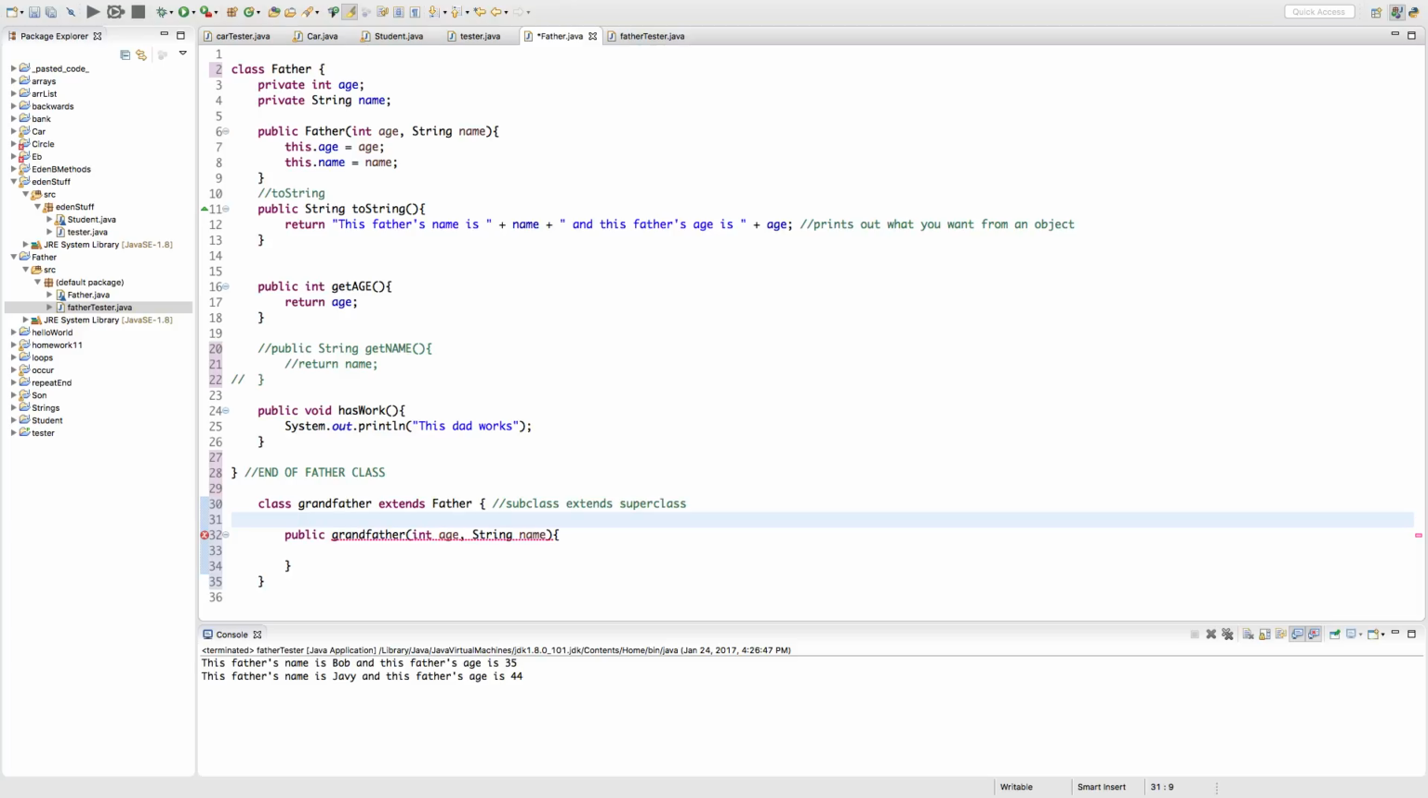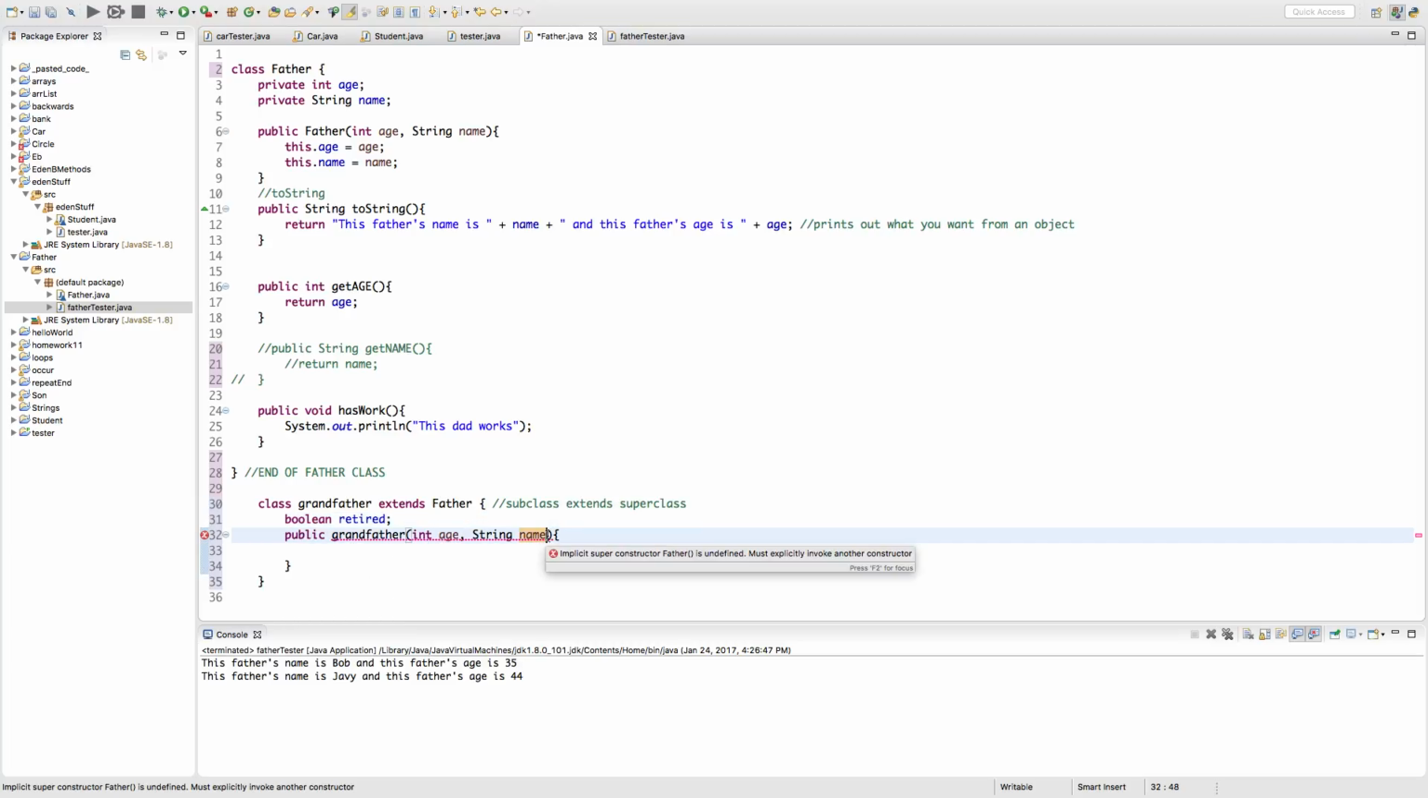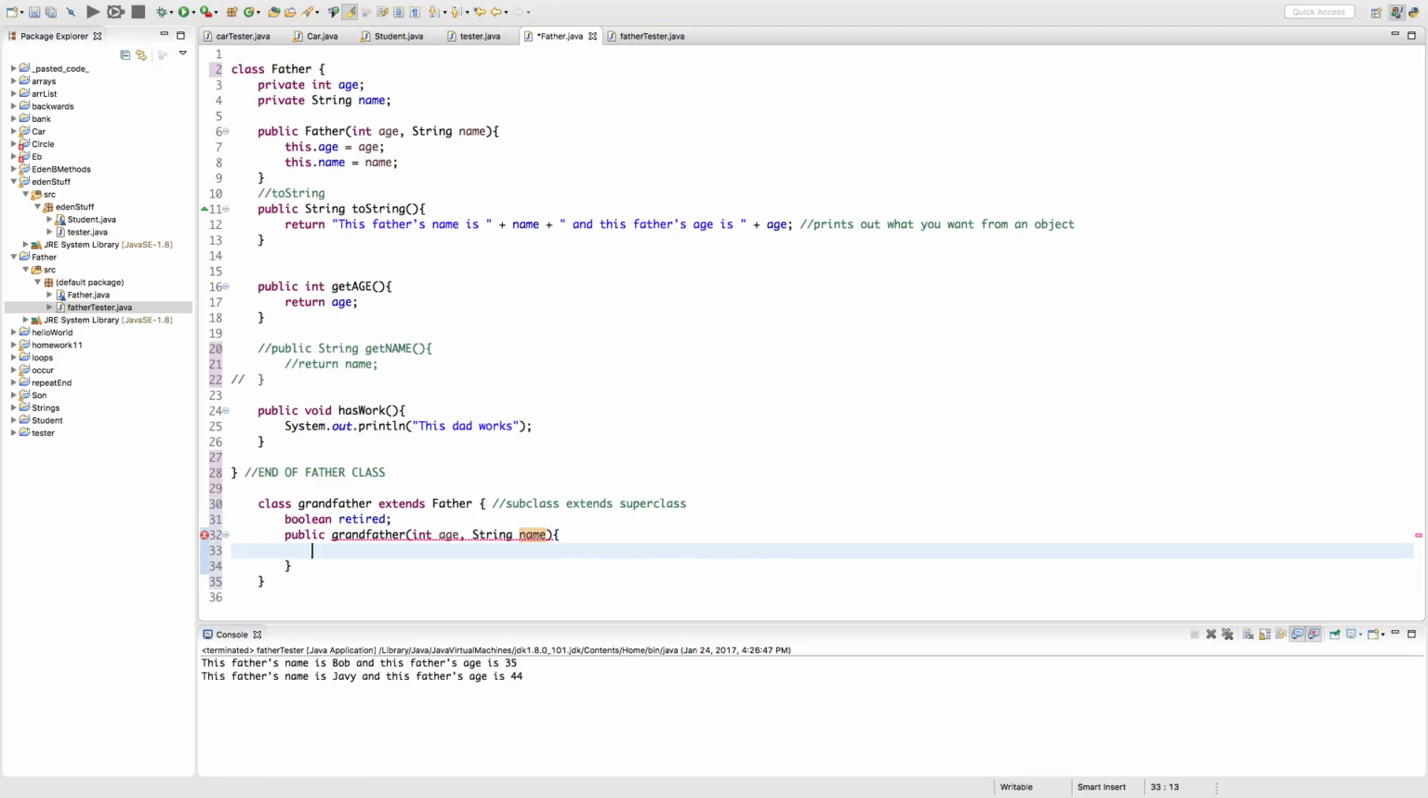Go to Boolean retired. Private or no? Boolean retired. So that's what we're going to do now. We're going to keep this here. This variable retired, father has no idea it exists. We've become really specific in grandfather. So now go ahead and go inside there. We're going to use this information to initialize this.